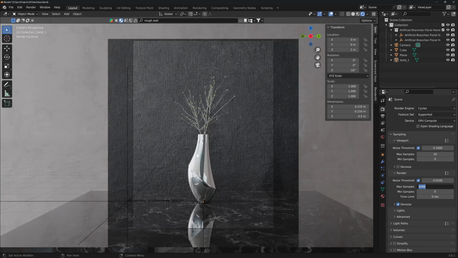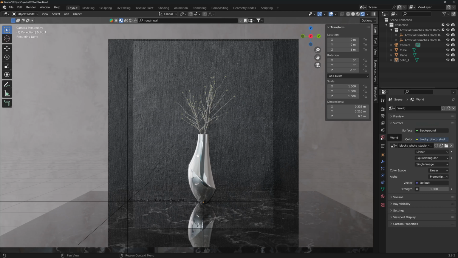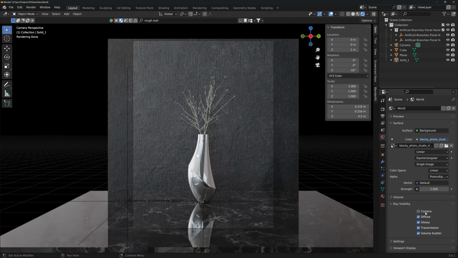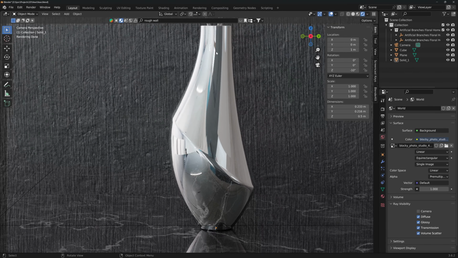For the renders, I think something like 256 should be okay. And now if we go back to the world, you see that I have ray visibility. So I'm going to uncheck the camera ray visibility, and now it's going to only show on the objects. Now I want to rotate this a bit because it's kind of ugly.